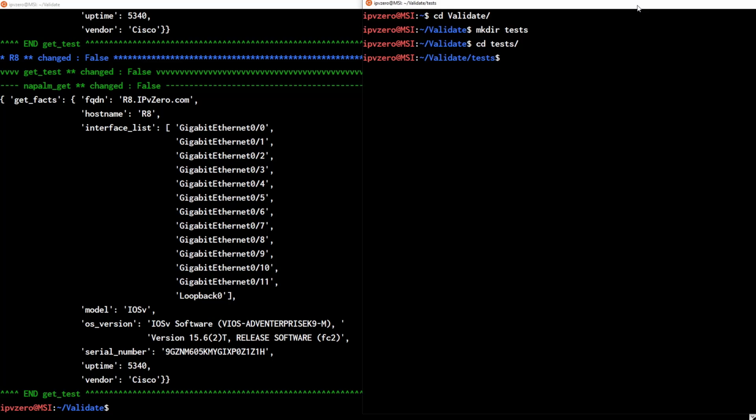Now what I'm going to do is create a file, we'll just call it get_facts.yaml. The validation test file has to be written in YAML format, and the getter returns the output, as you can see there on the left, in JSON. So there's a little bit of translation to do, but you're going to see it's not really hard at all. So we'll go into this file.